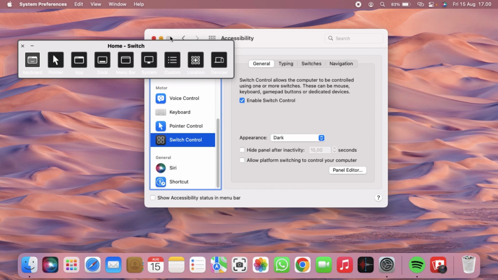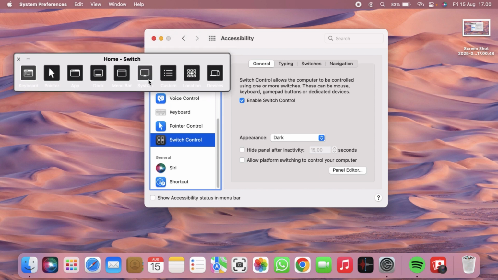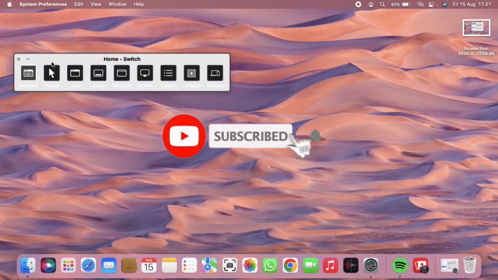So here's the switch control on your MacBook you have enabled. It's very simple, right? So now you can input the adaptive devices to your MacBook using this switch control. It's very simple, right? So that is how to enable, how to turn on the switch control on your MacBook.